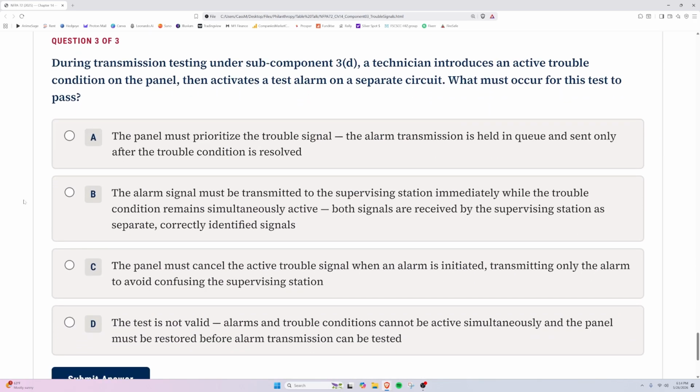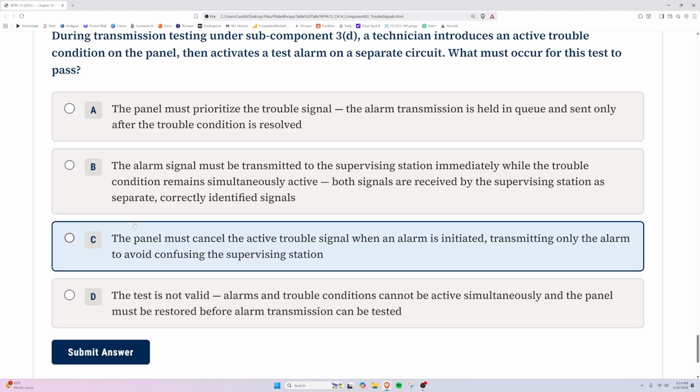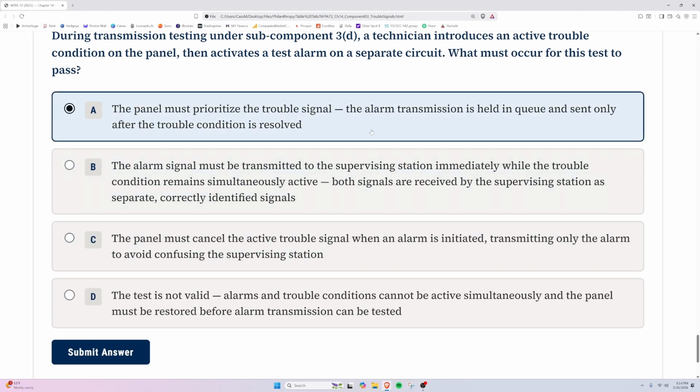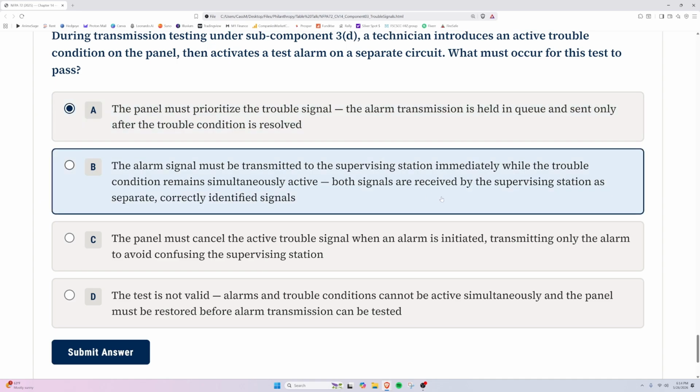Finally, question 3. During the transmission testing under subcomponent 3D, a technician introduces an active trouble condition on the panel, then activates a test alarm on a separate circuit. What must occur for this test to pass? Is it A, the panel must prioritize the trouble signal? The alarm transmission is held in queue and sent only after the trouble condition is resolved.